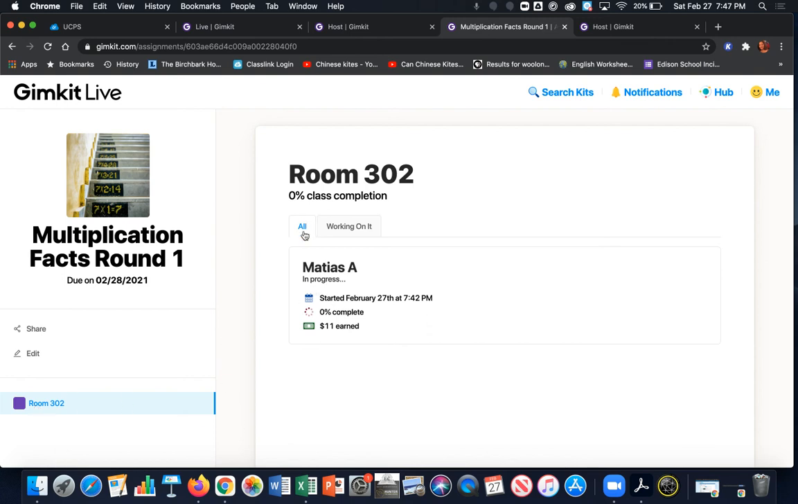It's going to show me from the All tab all of my students, and it gives you an overview of when they started, at what time, the percentage complete, and how much money they've earned. And then you could see students that are working on it. And if nobody started the assignment, you would see a tab here that shows students that have not started the assignment. So you'll be able to see that.